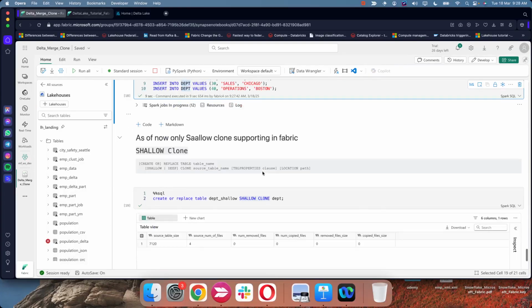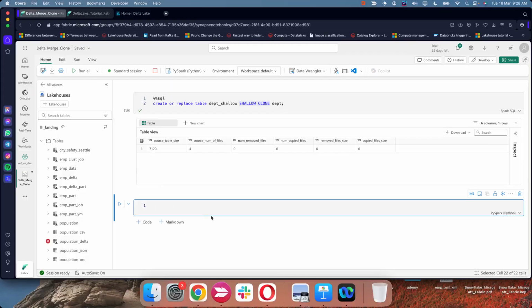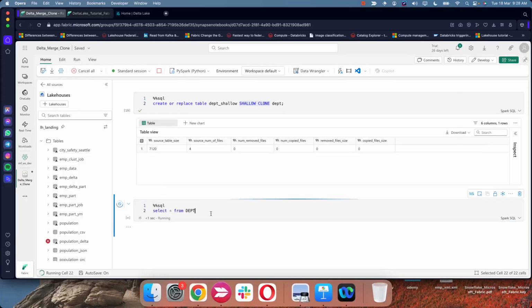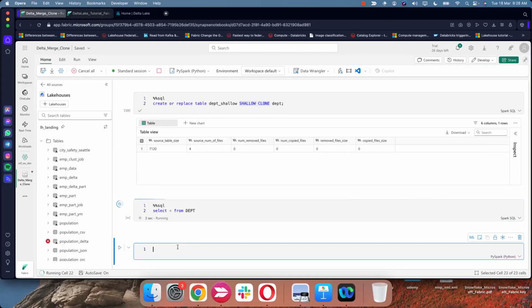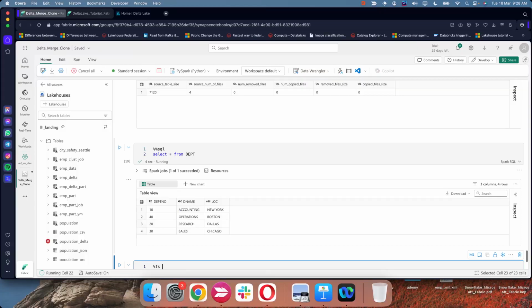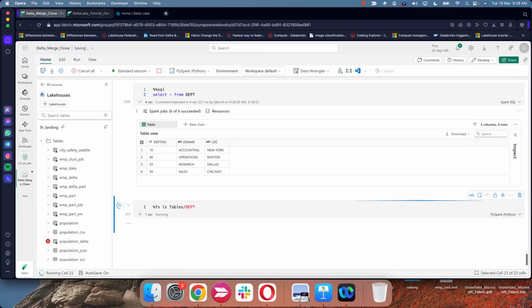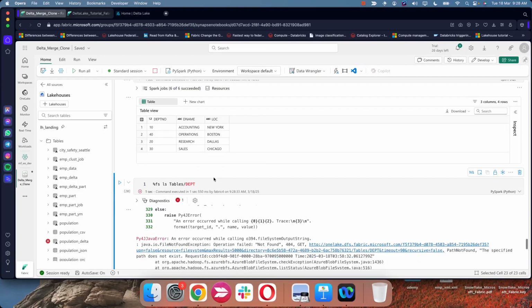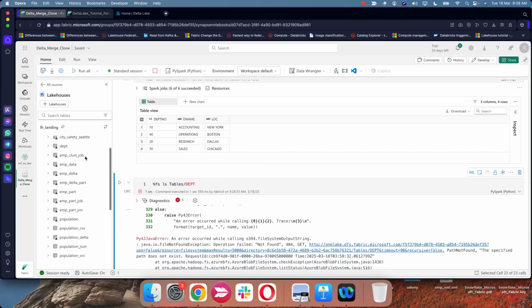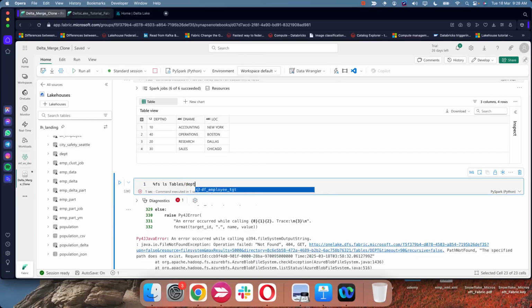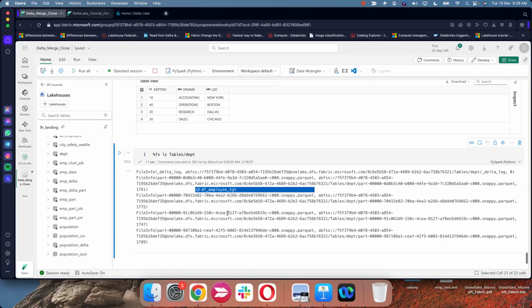Zero copy cloning means whenever we create this table, the table will have data and the table will have data files. Let me verify that. So here you can find the data files. Let's verify inside tables, lowercase. Okay. Now you can see the data files are available here. Underscore delta log and the Parquet files are also available.